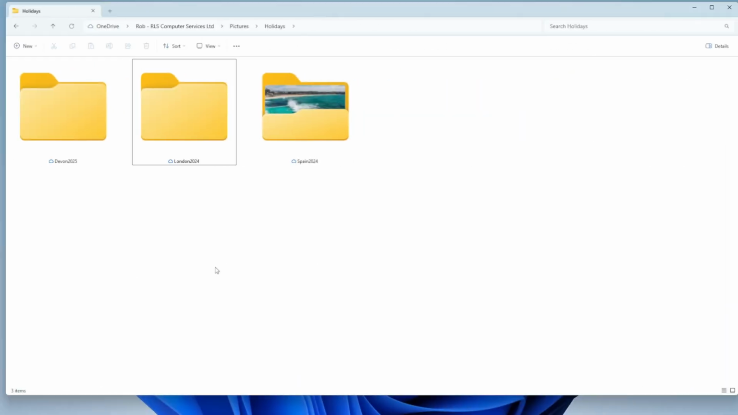So if we jump back onto our theme of these videos, which is our holiday snaps, you can see that I've got a few more folders in my folder structure. We're dealing with our pictures and our holidays. As you can see, we've now got Devon 2025, my London 2024 trip, and my Spain 2024 trip. Now, I want to share that Spain 2024 trip with somebody else.